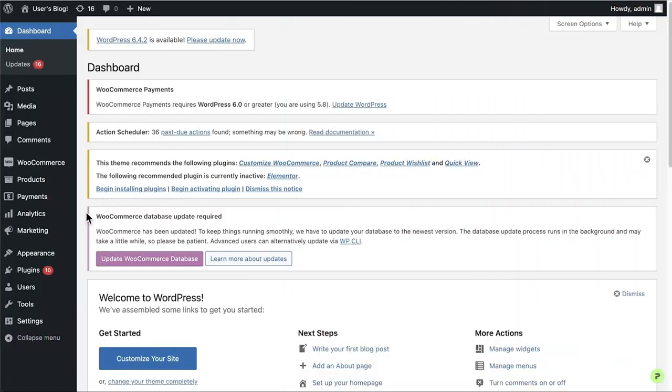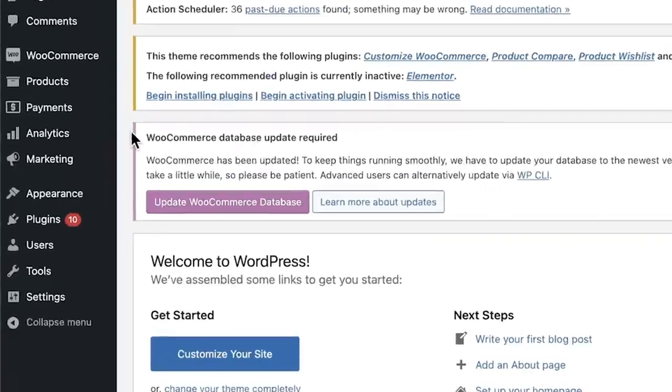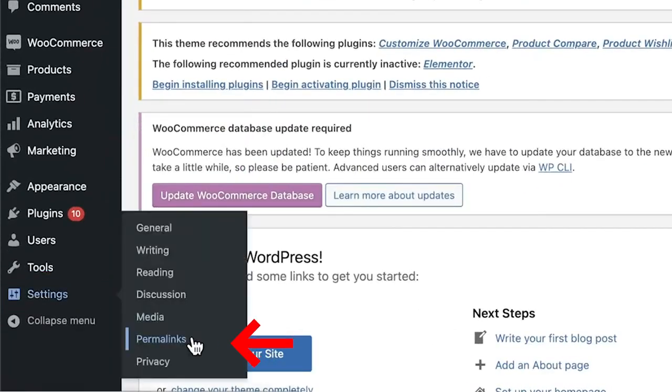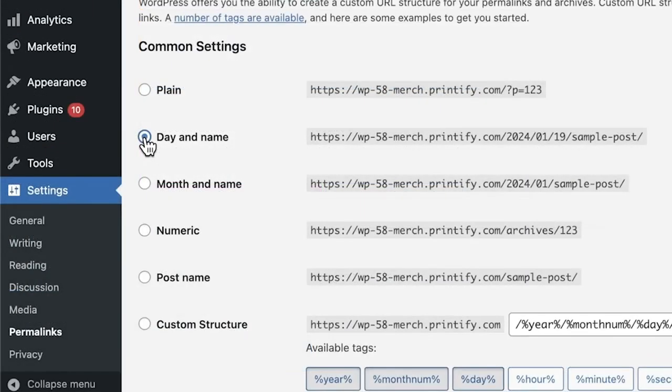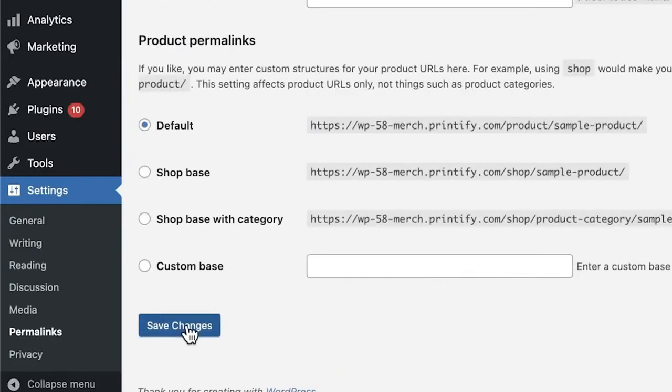First, you'll have to log in to your WordPress account and go to the dashboard. Then once you go to the dashboard, you have to hover over the settings and go to permalinks right here. And after that, you'll have to scroll down till you get to common settings, and you have to change from plain option to day and name, for example.